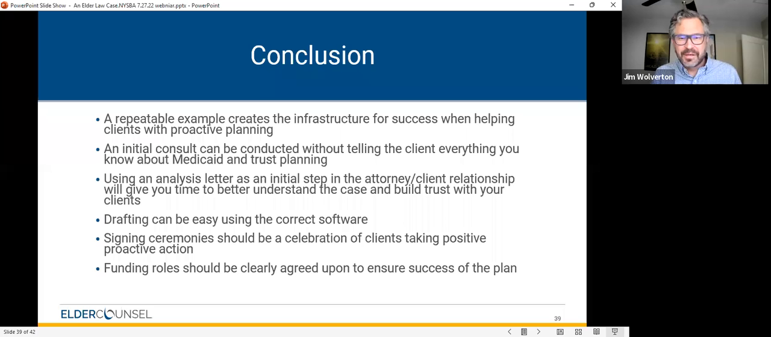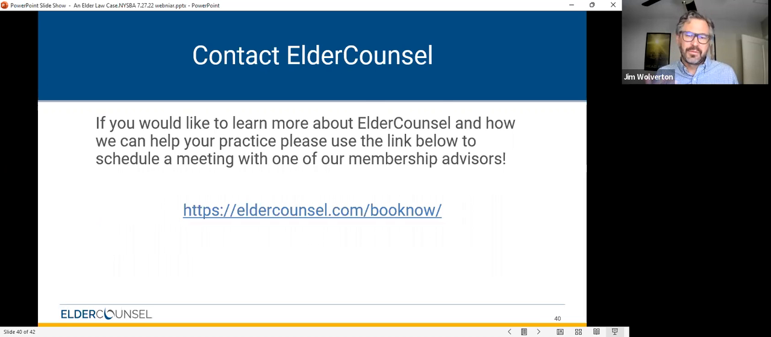If you have software, it can really help with your drafting. Obviously, I have an inherent interest in letting you know that, but I can't imagine drafting these from scratch. The signing ceremony should be a celebration of clients taking a positive, proactive action. And then for the funding roles, make sure that you understand who is doing the funding and that it's clearly agreed upon before you move forward.